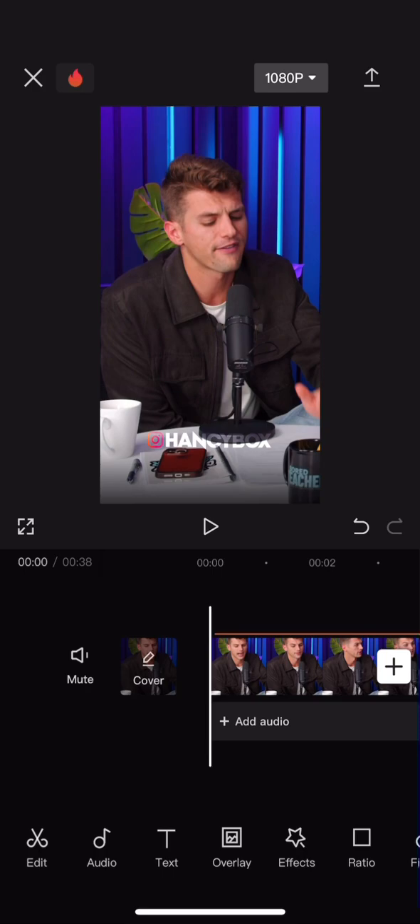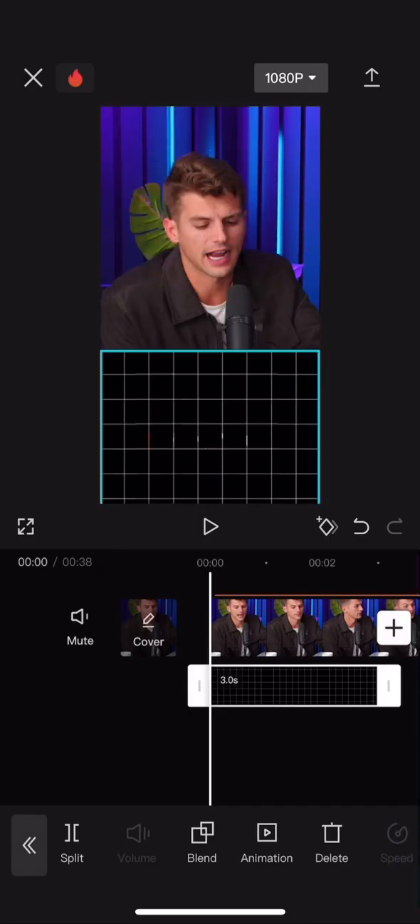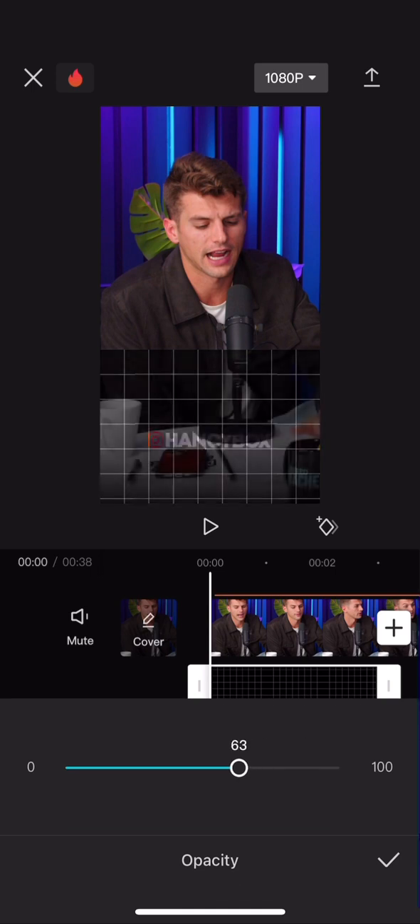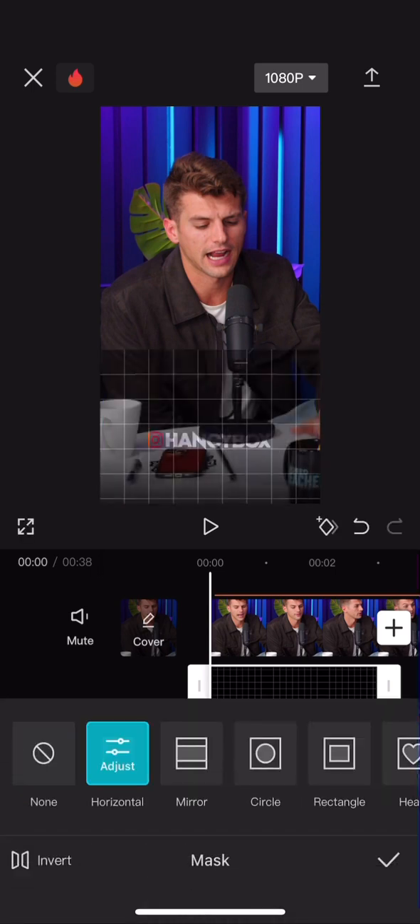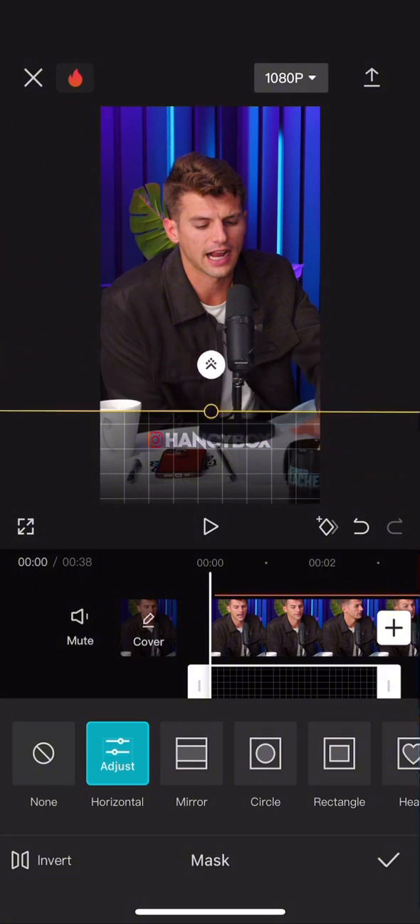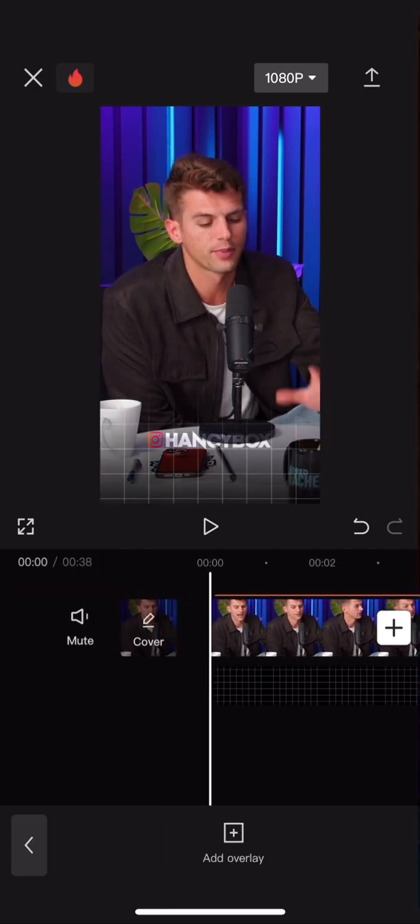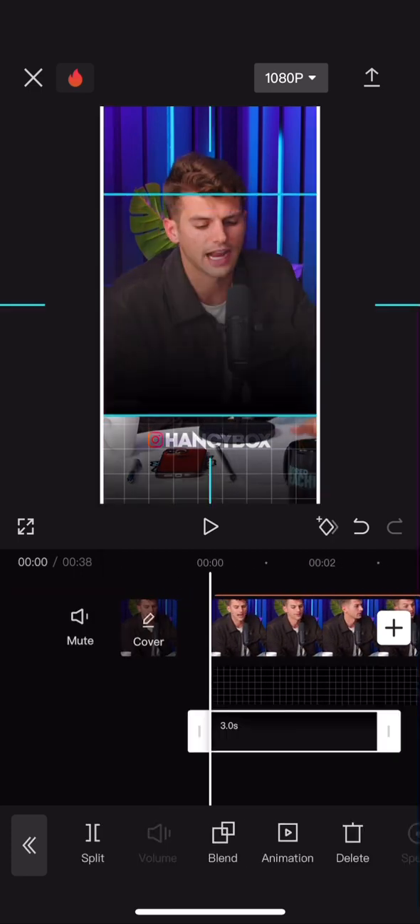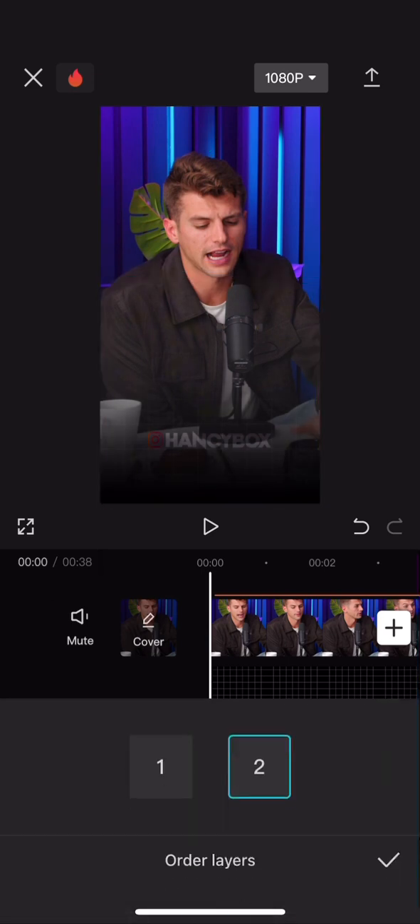Now, we will add a dark grid wallpaper and fit to screen. Now, drag down and reduce opacity of grid wallpaper. Now use mask feature and select horizontal option. Adjust position and just reduce feather by pulling the arrow upside. Now add a black gradient fade in the bottom of screen, and make it overlay 1 by selecting Layer.